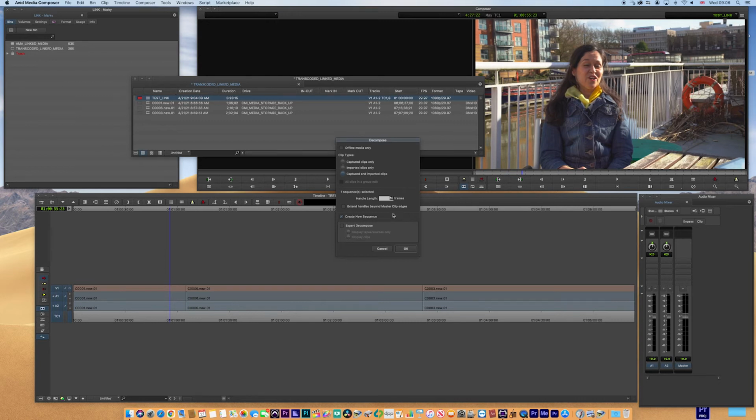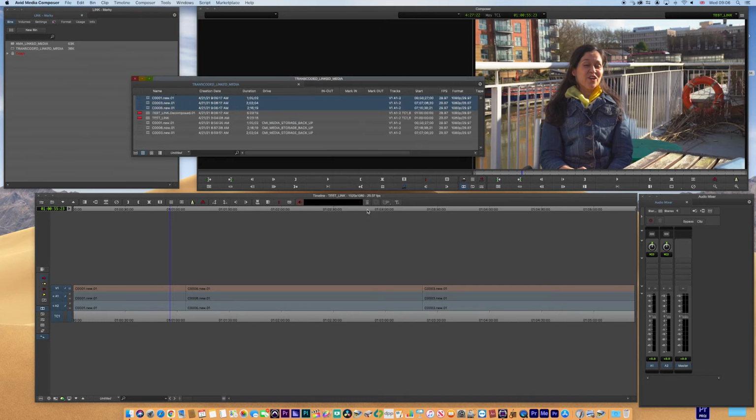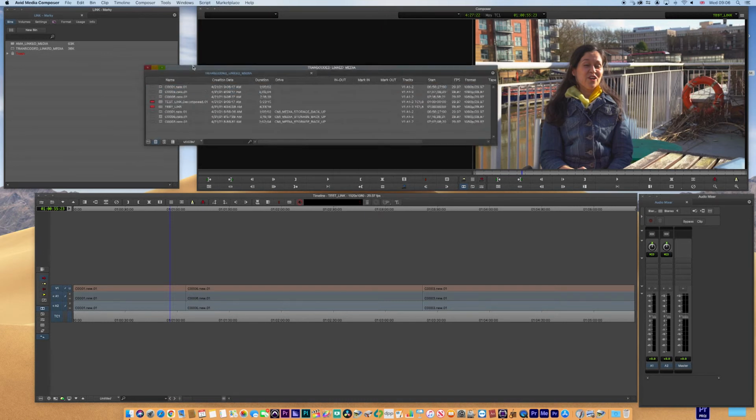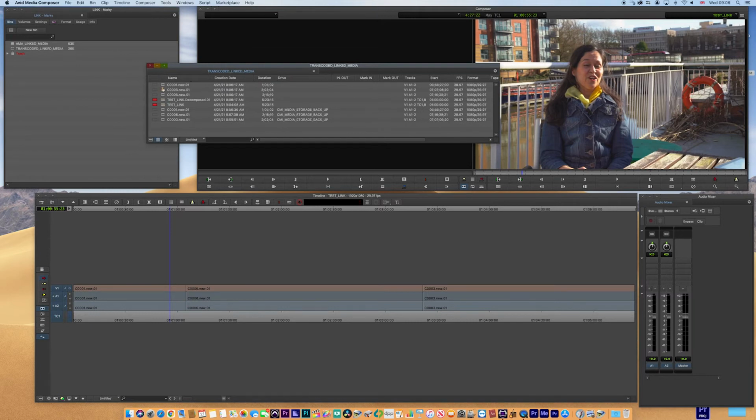You can choose whatever you want. And it's going to create a new sequence. I don't need to export decompose. Click OK, and this is what will happen. Now you can see that in the same bin, it's created a decompose sequence and some clips.